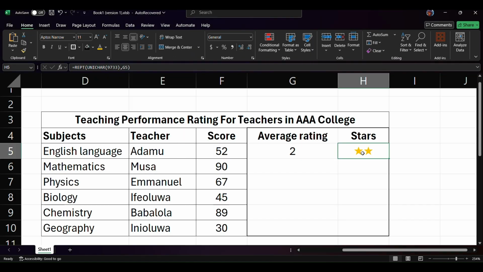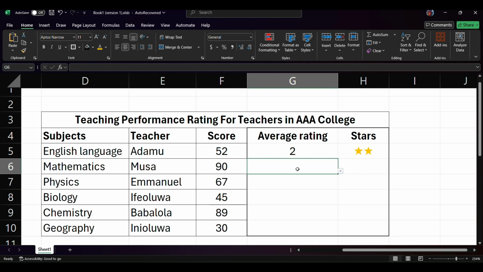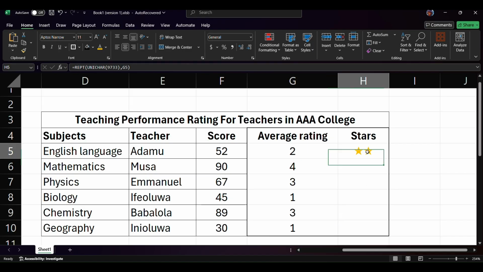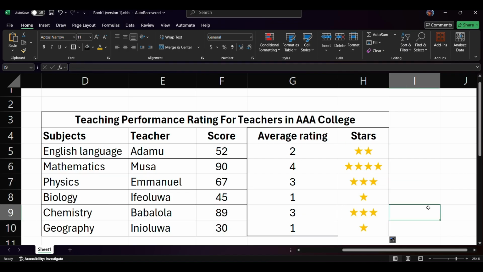So rate the remaining subject. Drag down, and it will show the ratings accordingly.